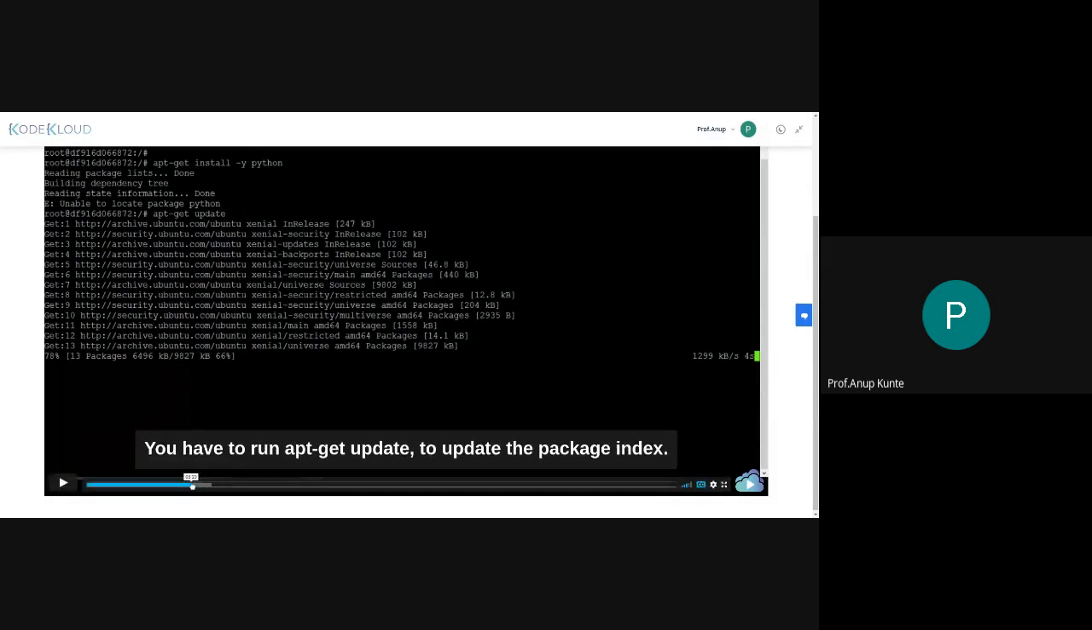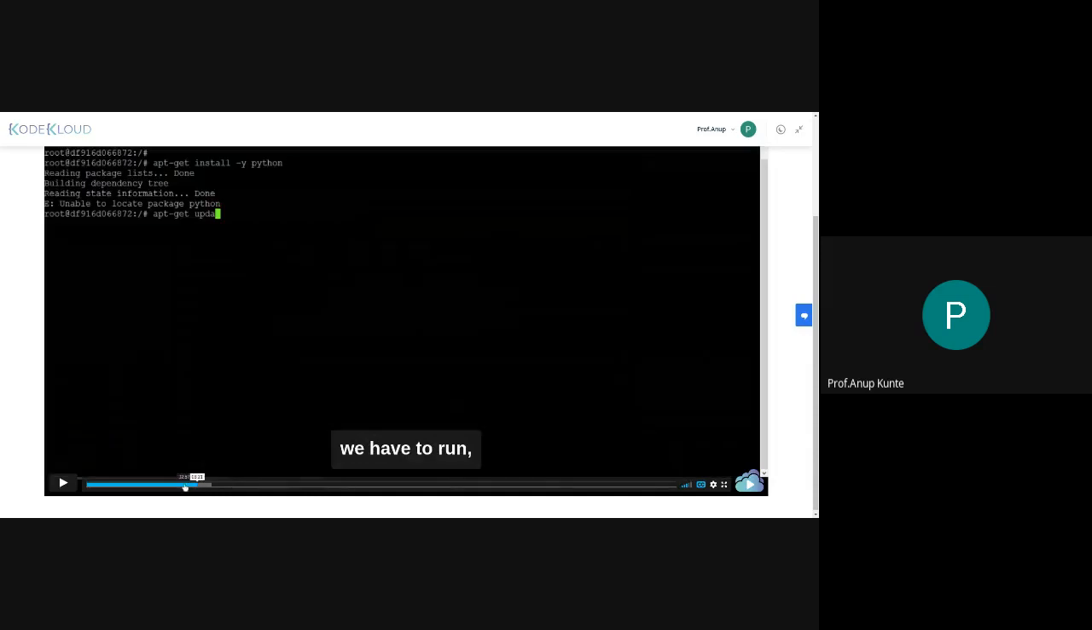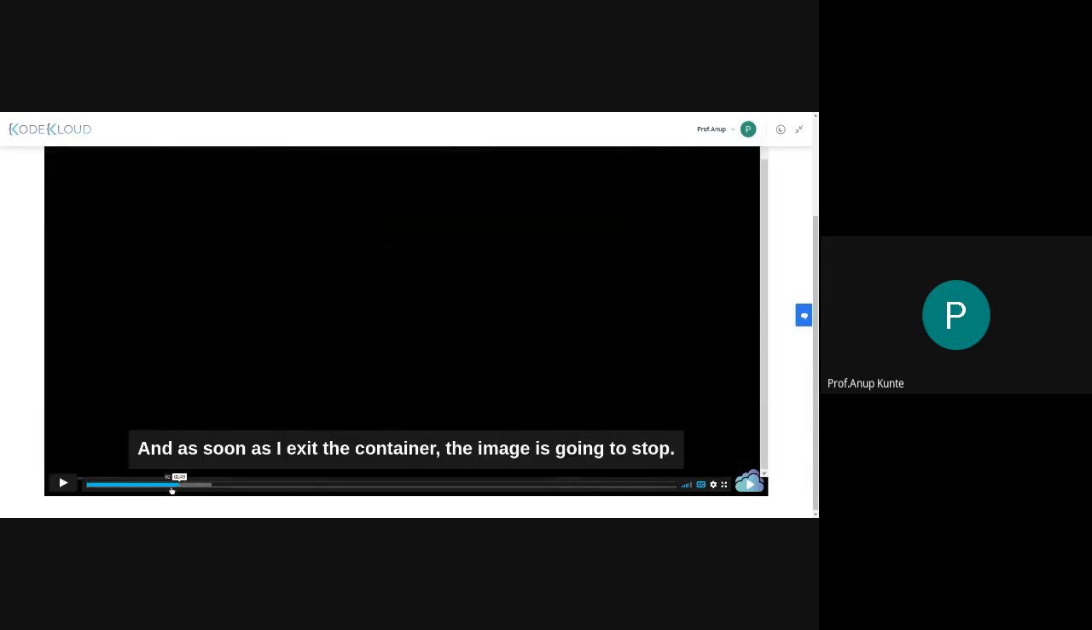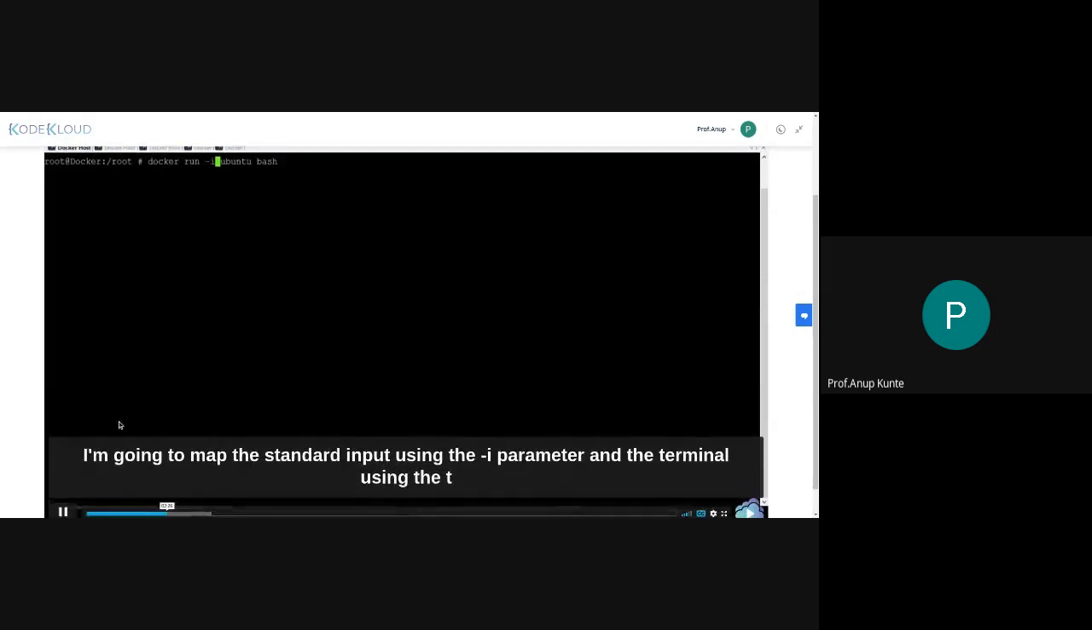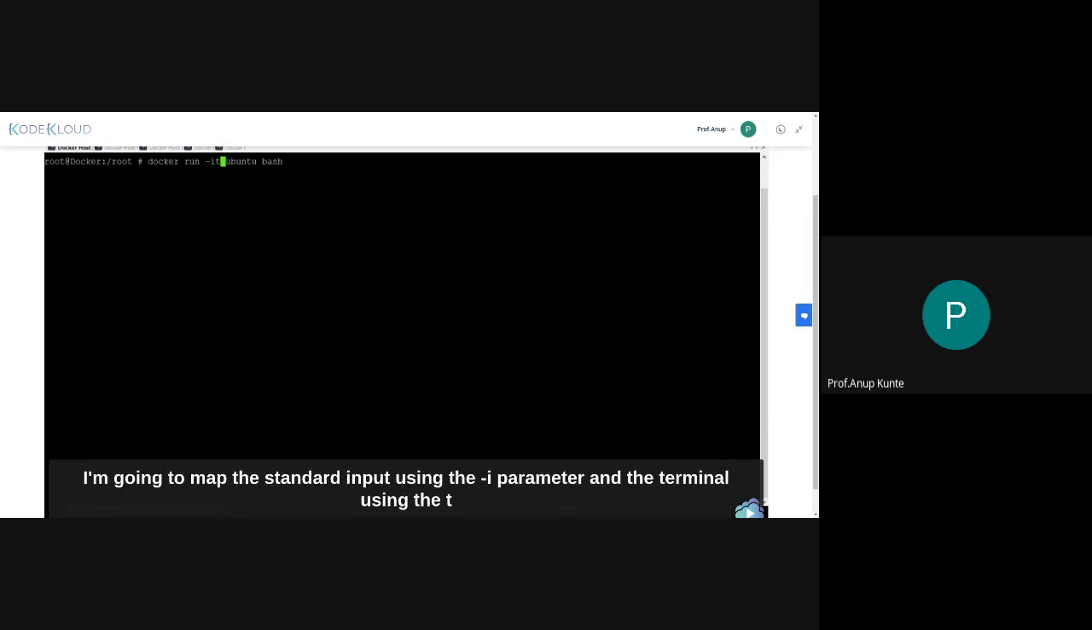I'll just go back one more step. We have the image pulled, and I'm going to map the standard input using the -i parameter and the terminal using the T. See, this is the command that he was talking about, docker run. So he wants to run, okay, run what? The Ubuntu image. Ubuntu is a base operating system image. In a base operating system image, there is no software that actually runs on the image. So you just get out of that image instantaneously as you run docker, because nothing inside that particular operating system is in execution.